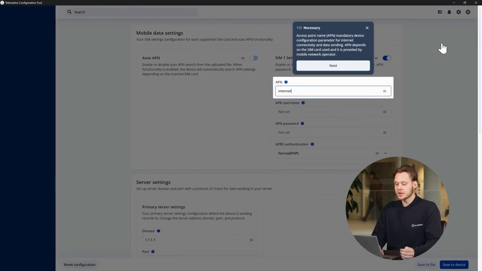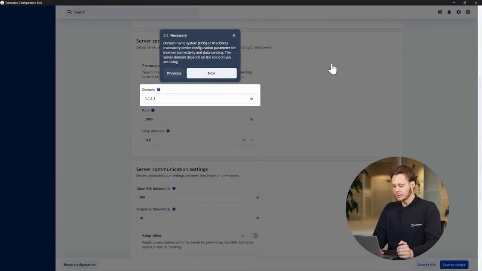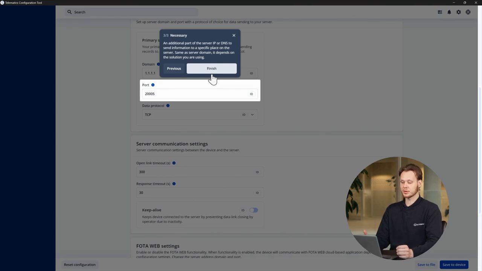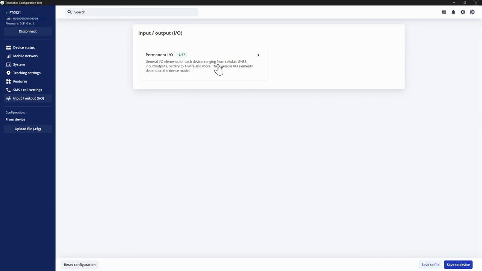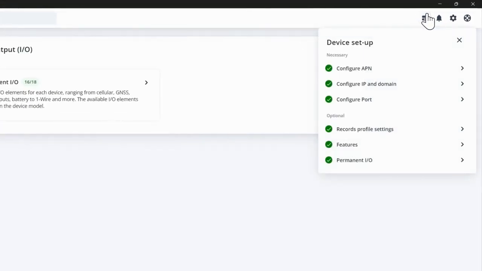Fill in the APN and press next. Then fill in the IP address or domain. Next, proceed with the port to complete the necessary settings. Finally, press exit to leave the guided mode. The completed configuration is marked green. You can configure optional parameters right away or save them for later.